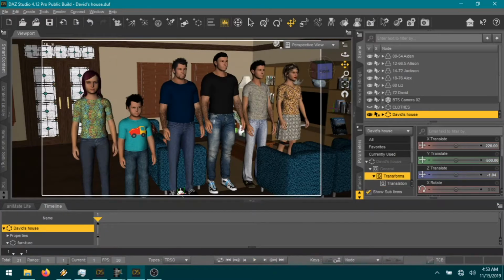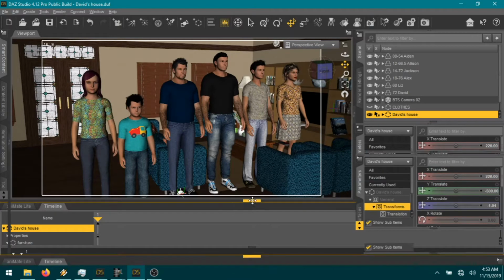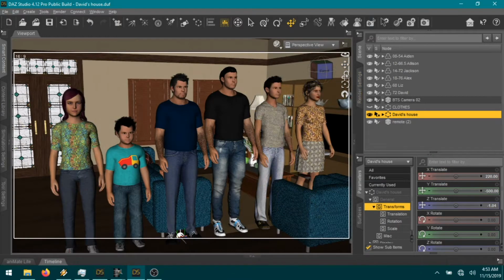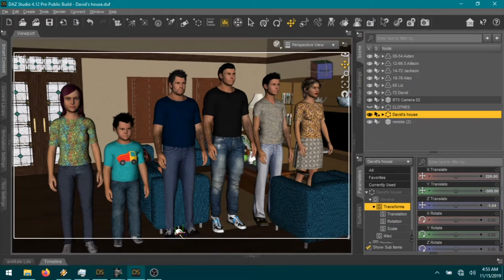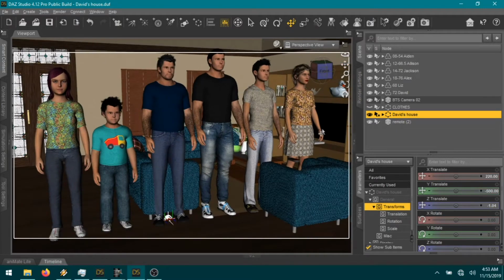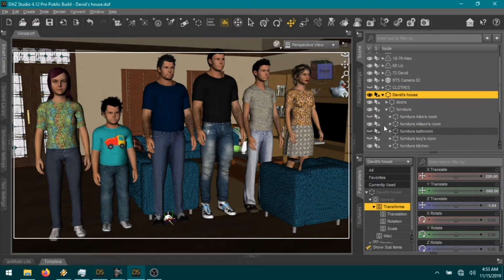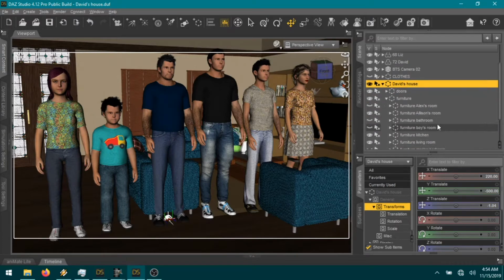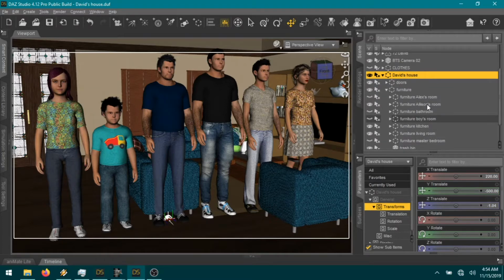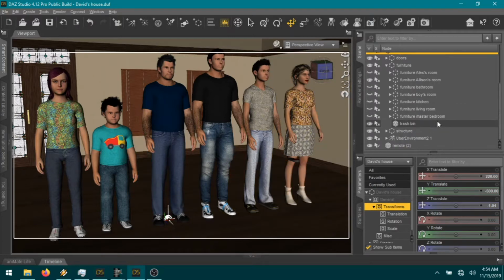Basically, I make sure I'm on keyframe 1 so that I can always undo everything back to keyframe 0 when I'm ready to clear somebody out. Here's my cast of characters. We're going to go first page into Allison's room, so I'll open up the furniture list, make sure Allison's room is visible. Since I don't need the kitchen and the living room, we'll turn those off, and every other room is off.